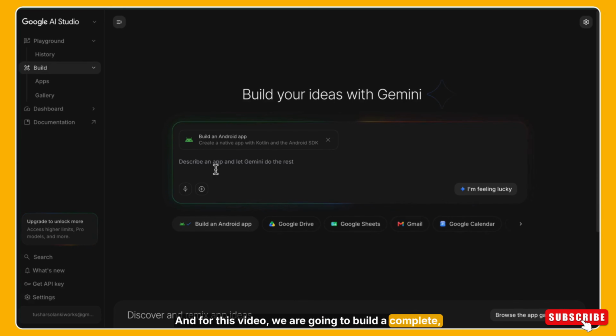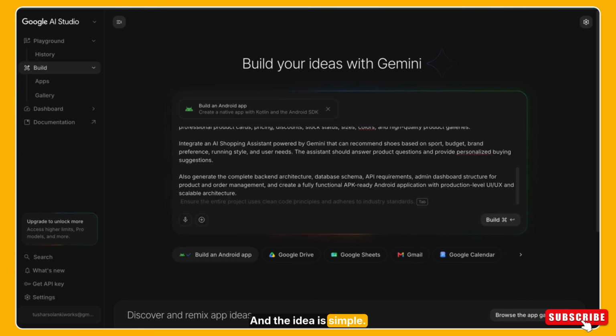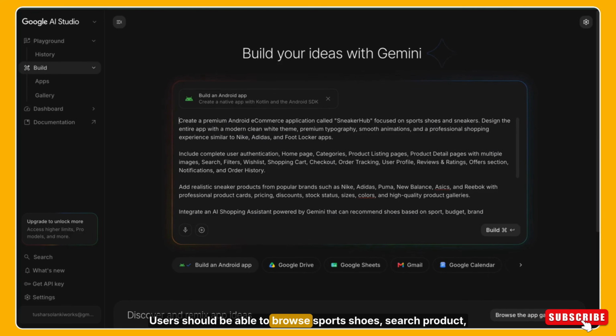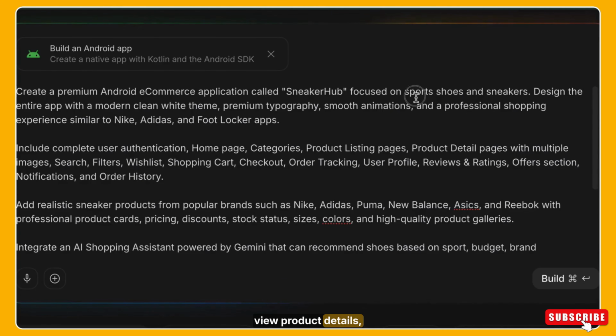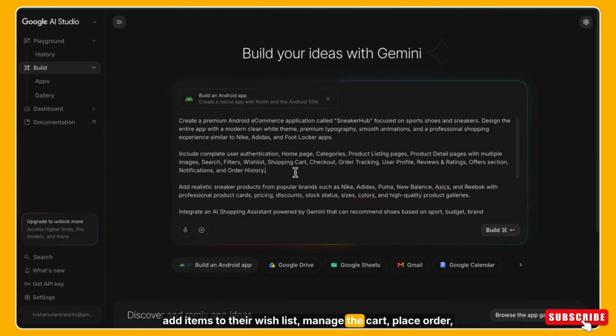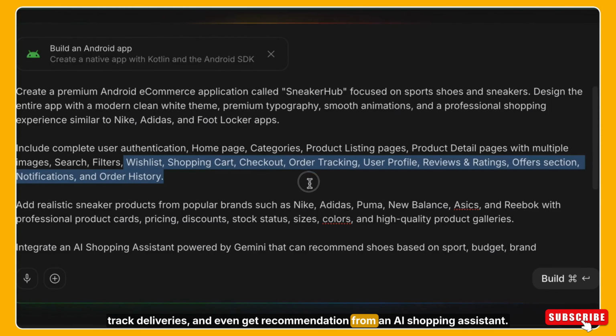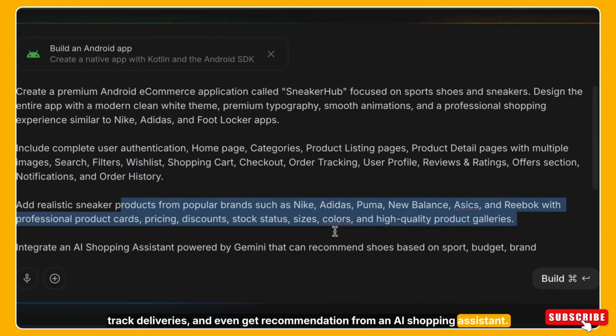Now I am inside the all new Google AI Studio, and for this video we are going to build a complete sneaker e-commerce application. And the idea is simple. Users should be able to browse sports shoes, search products, view product details, add items to their wish list, manage their cart, place orders, track deliveries, and even get recommendations from an AI shopping assistant.